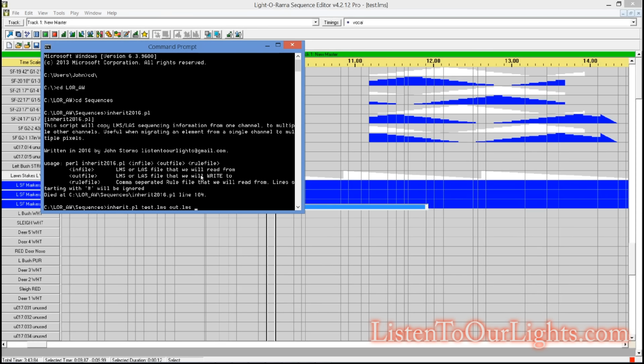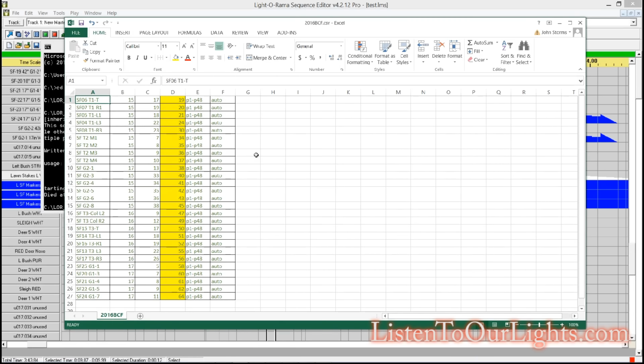So the third thing it takes is a table. I went into Excel and I created this. The way this works is this first column is just a name, to help me recognize that this is snowflake number 6 and it's at the top of the left side of my house. Currently it's on unit ID 15, which for me is a DMX universe, but it could be a Light-O-Rama unit ID. And then this is the channel.